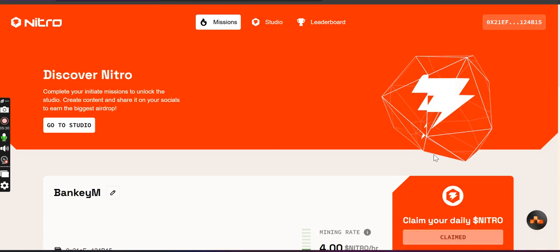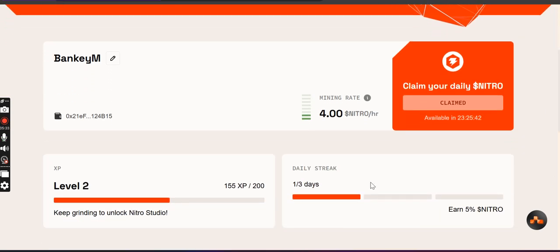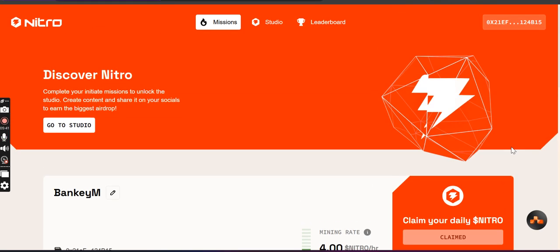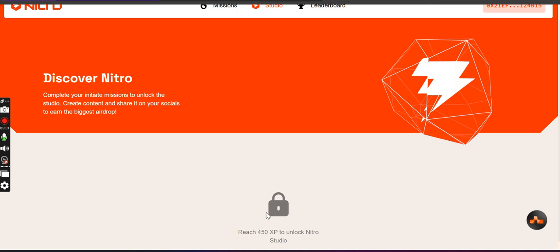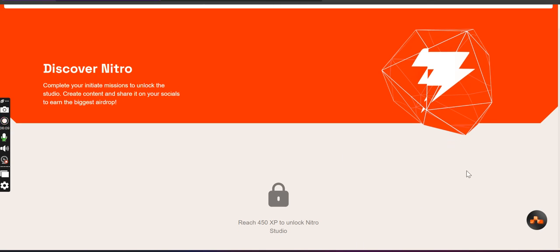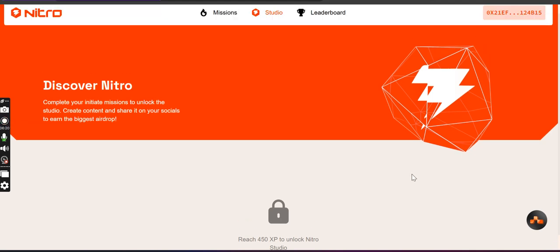So once you have up to 400 plus SP right here, then you can unlock the Nitro Studio here. If you have up to 450 SP, you can unlock the Nitro Studio and start grinding from here. You can still complete your initiate missions to unlock the studio, create content and share it on your socials to earn the biggest airdrop. So anytime you have up to 450 SP, you can come to the studio and keep on grinding more from there.